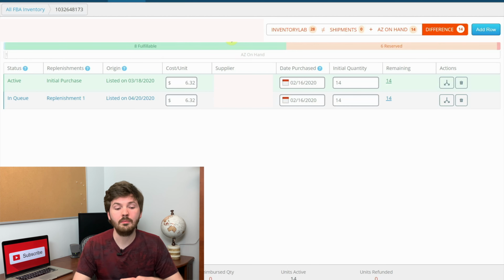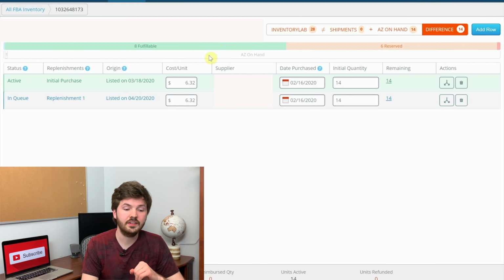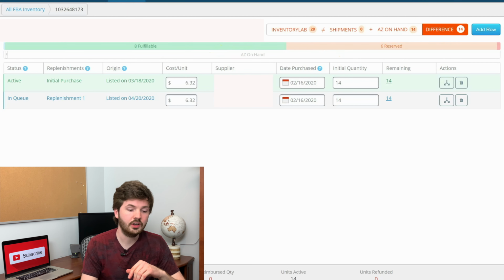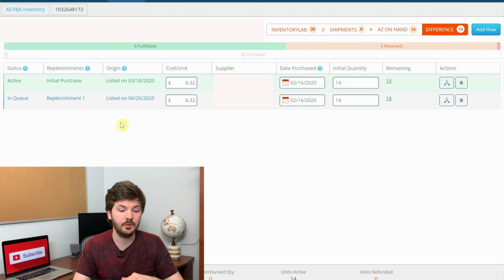You can see under this white box would be the title of the product. You can see there are 8 fulfillable and there are 6 reserved. Reserved are either FC processing or FC transfer. You can also see down here that you have a status. One is active and one is in queue. You have the initial purchase, and then you have the replenishment. You can see what days they were listed, your cost per unit, your supplier, your date purchased, how many you sent in, how many are left.